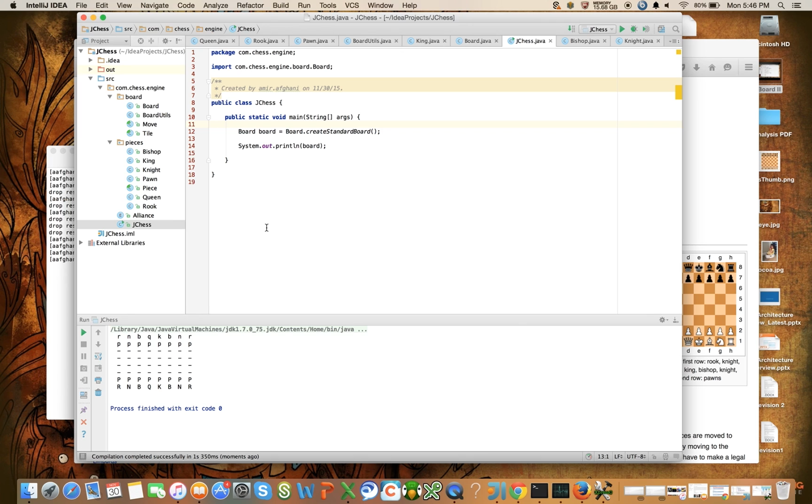We're starting to see some signs of life here only after 16 videos. The white pieces here were oriented such that they're on the bottom, and the black pieces are oriented at the top, and we're now seeing our first chessboard. So things are going to continue to pick up here, guys.